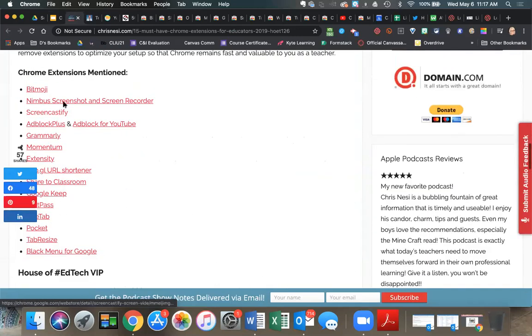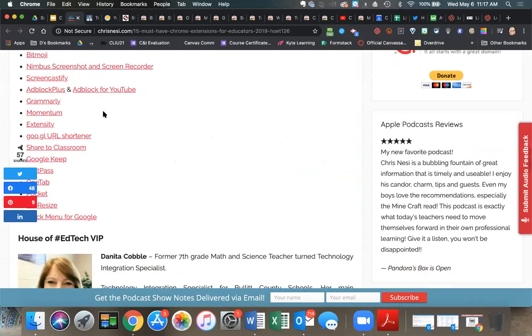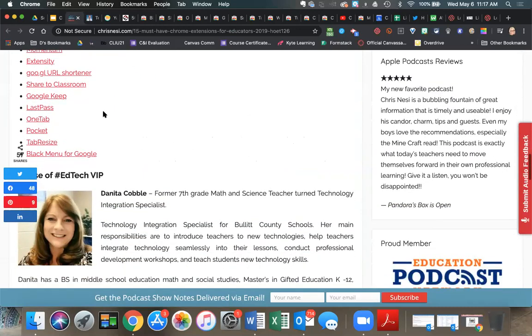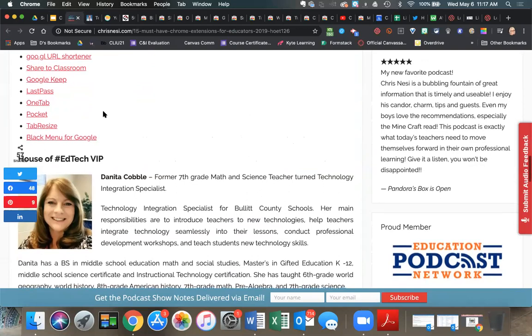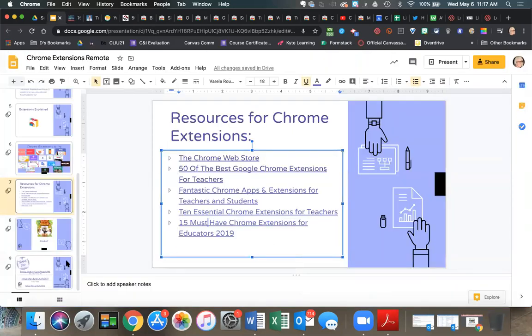What do they mention here? Bitmoji, we talked about that. Screencastify, AdBlock, it's going to block ads. Grammarly, Momentum, Share to Classroom, Google Keep, LastPass. So tons of them there. Anybody have any questions?